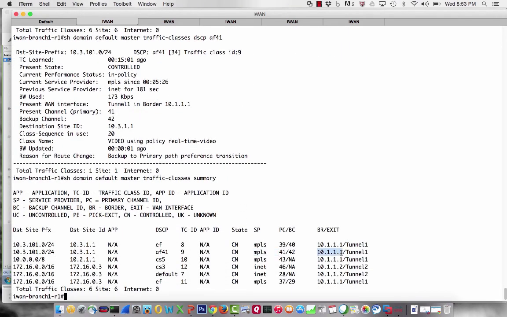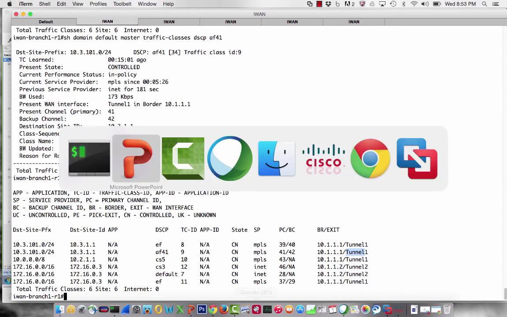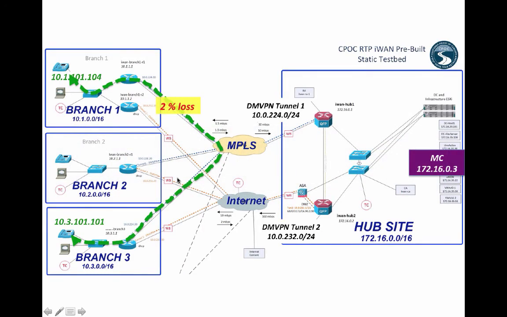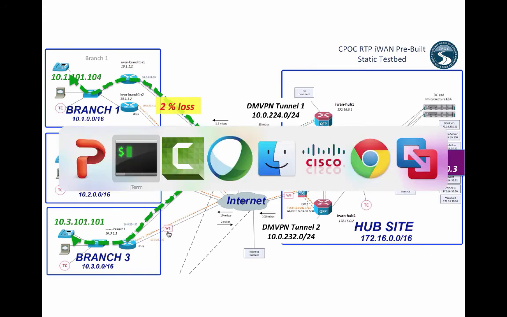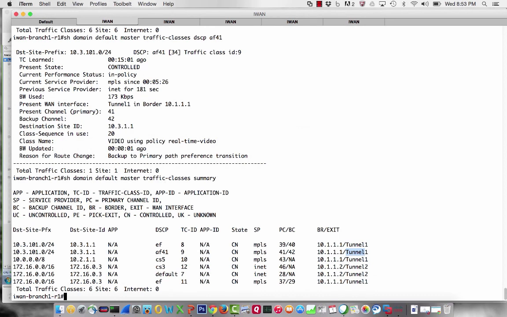As we can see right now, AF41 is going over the MPLS. We are going out Router 1 in Branch 1, out Tunnel 1, which brings us onto the MPLS. You'll notice on the diagram we have these little things called WBs. These are our WAN bridges. Again, you can get an OVA and put it in. The only gotcha is that it doesn't like a delay of 0, so you have to put a delay of 1 in. Now, should a delay of 1 cause us any problems?